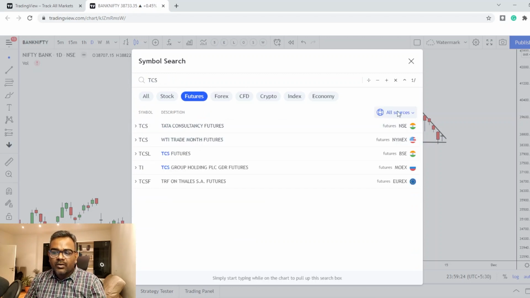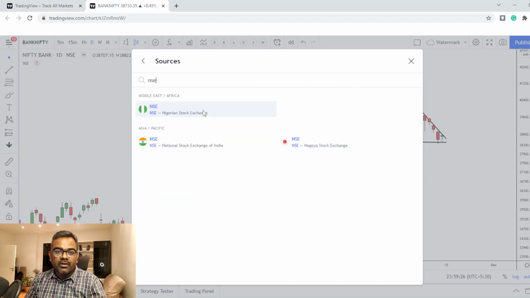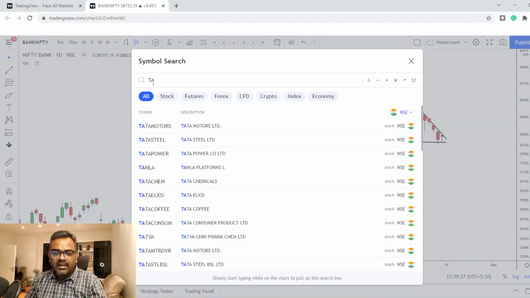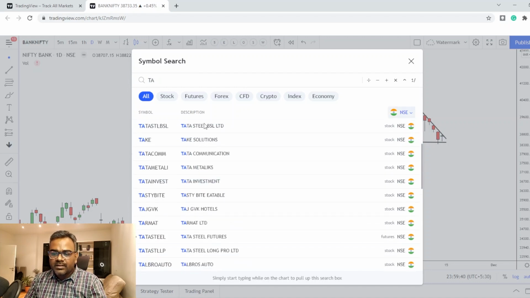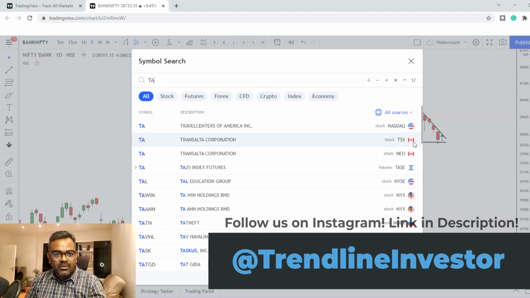Also here you have a lot of sources. So if you're a trader only focused on NSE, then click on NSE, and you'll always have only NSE data coming. Otherwise, you'll see all kinds of stocks. For example, previously, if you type TA, you'll get a lot of other stocks, but right now you get only NSE stocks, right? But if I remove this, and if I click on all sources, and if I type TA, you're going to get a whole lot of stocks across the world.